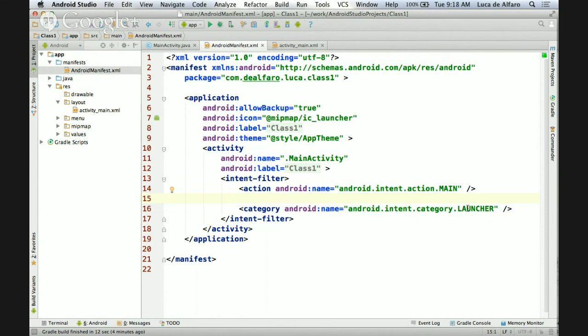Okay? So that's the way in which you say, because you can have, like in a website, your application can have many activities, right? You can have many screens. You have to decide what happens when you launch it initially. The way you decide is in the manifest, and it's the first activity you create typically.